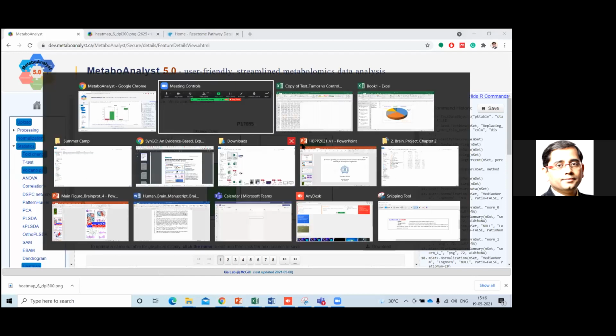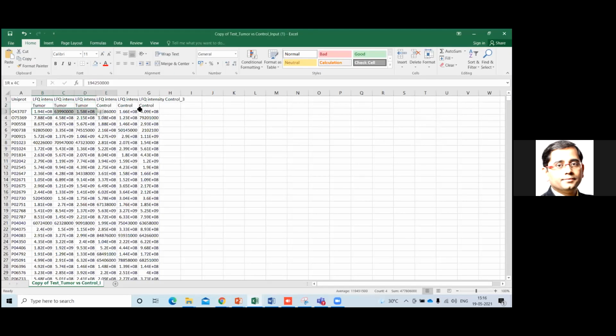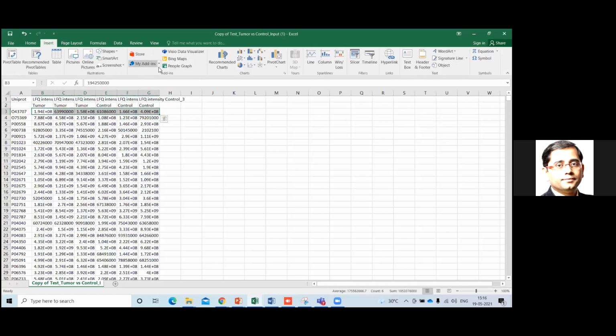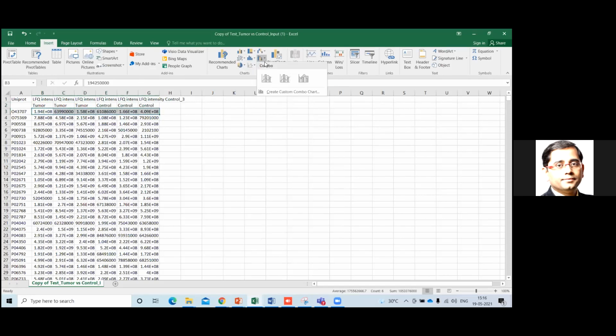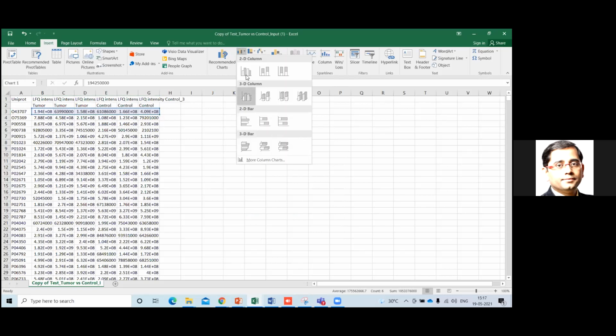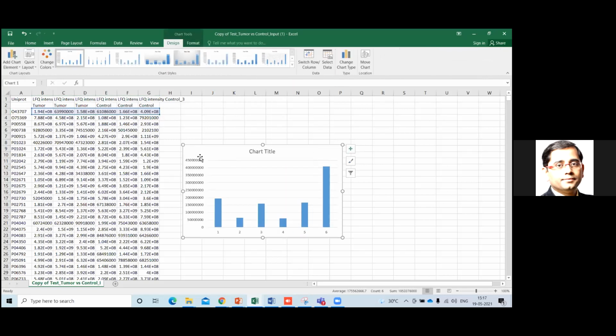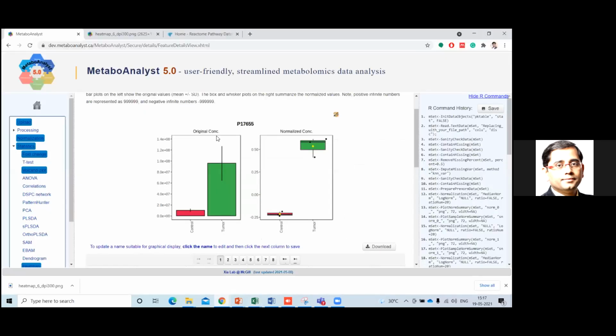For example, if I just take this one, and go to Excel and draw a bar plot, just one minute. Yeah. So I'm just drawing a bar plot. The way it is showing over here on the y-axis, as you can see, it has been given the same way. And this is the normalized concentration, meaning the data after normalization and log transformation is given.